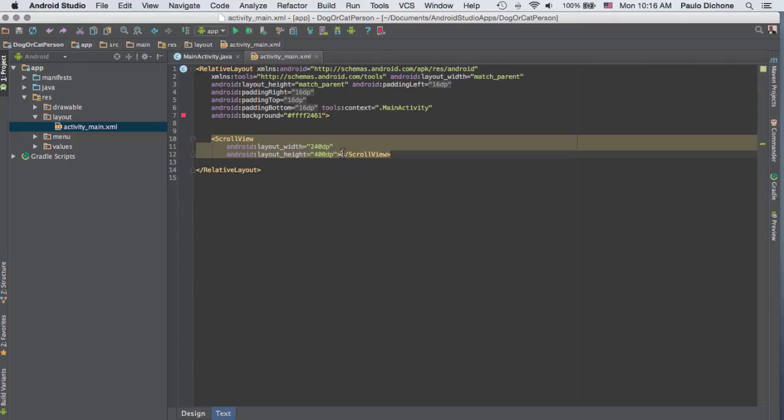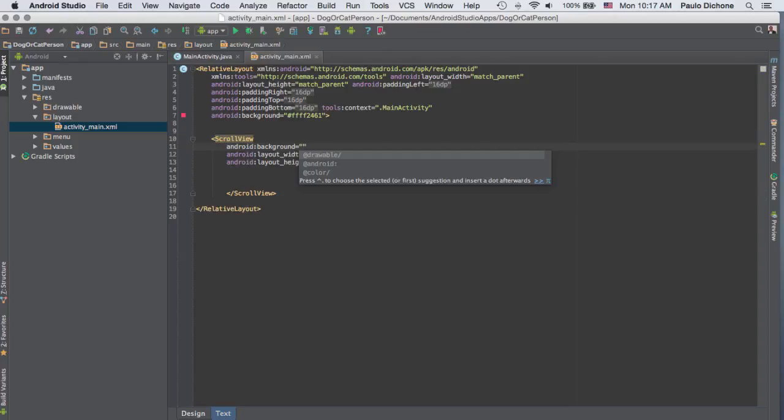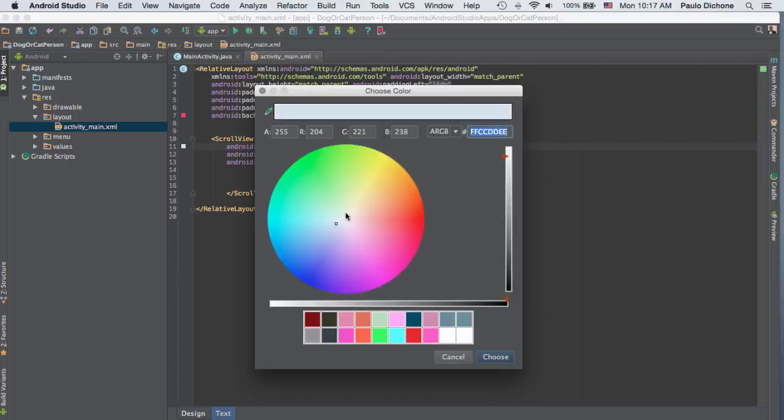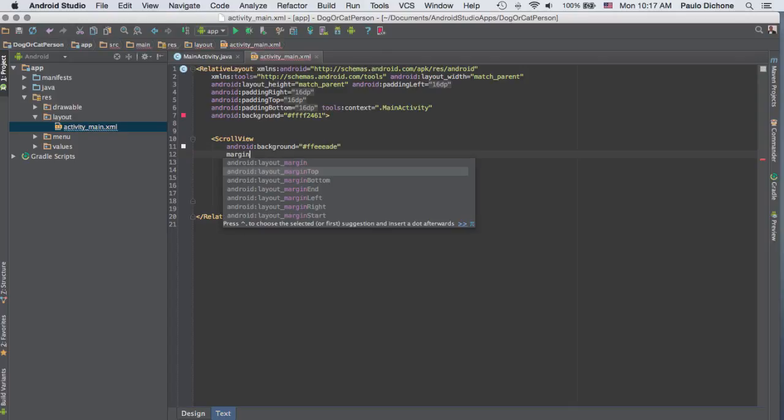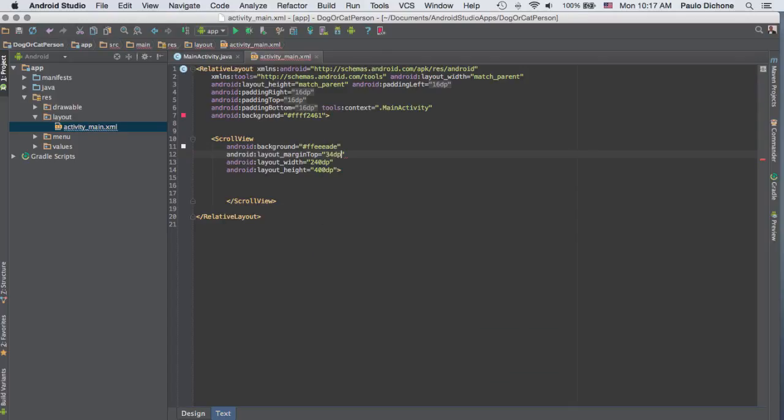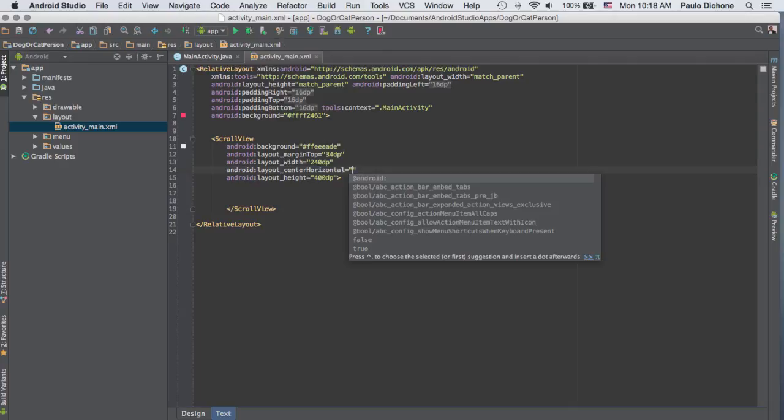Okay, let's go ahead and open up here. Perfect. And while we're here, let's say the background, we're going to give a color, and then it will give us this square here. Click on that. Okay, and it brings up our color picker here. And what color should we use? That's fine. Alright, perfect. Let's give it a little bit of margin at top. So let's say margin top, 34 dp, layout horizontal, let's say true.